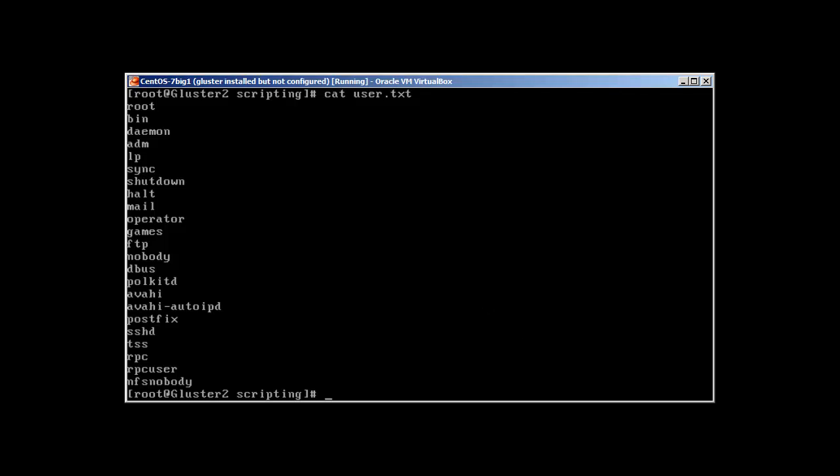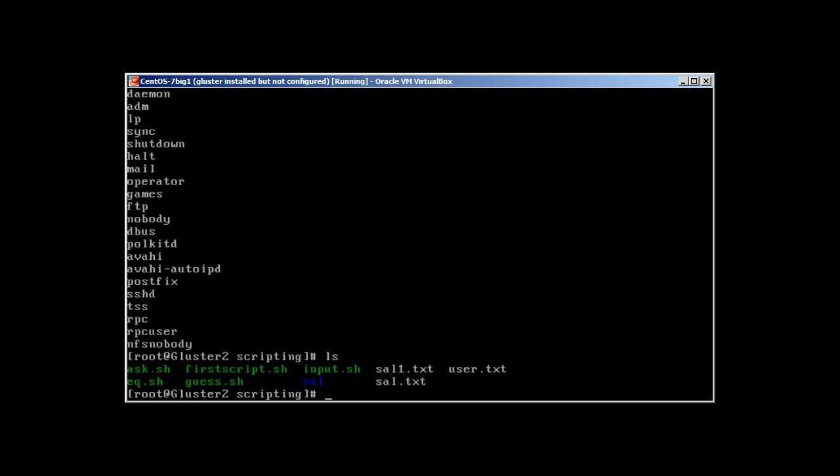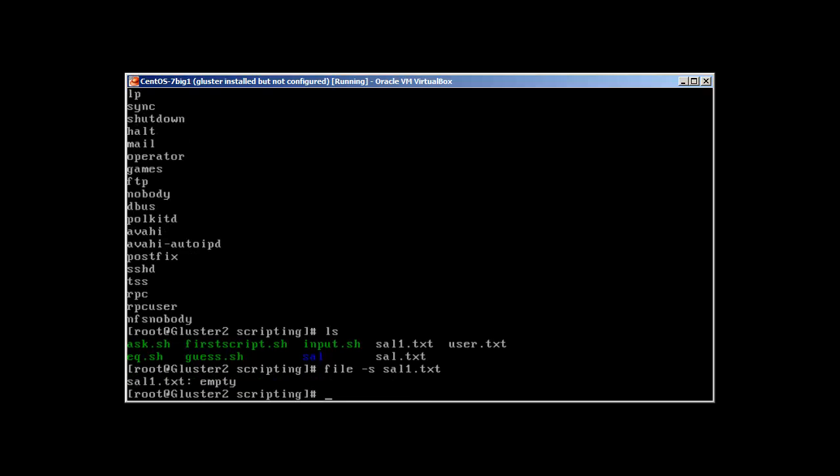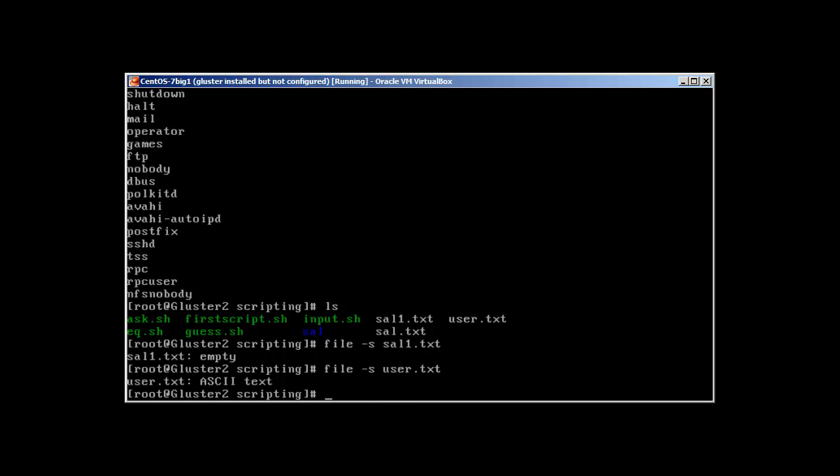Okay, and now let's play a little with files. If you remember, let's see what files we have. We have these files cell1.txt, cell.txt, and if you remember, we check this file -s to check if the file is empty or not, and it's saying if the file is empty. Okay, what about users? Okay, it has ASCII text. So what if I would like to check what time the file was created?